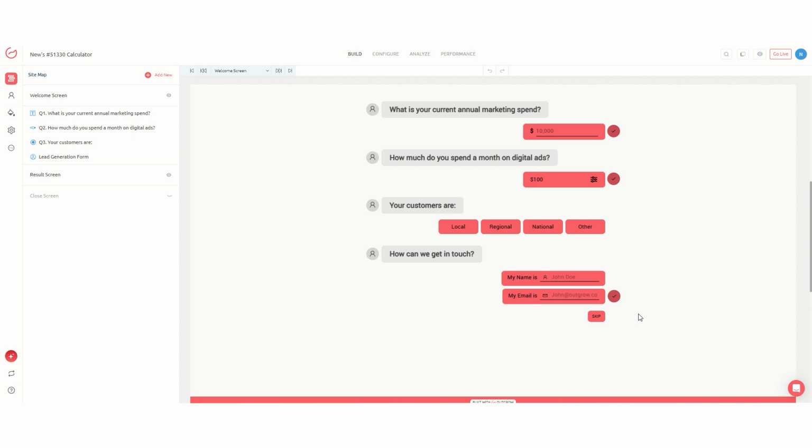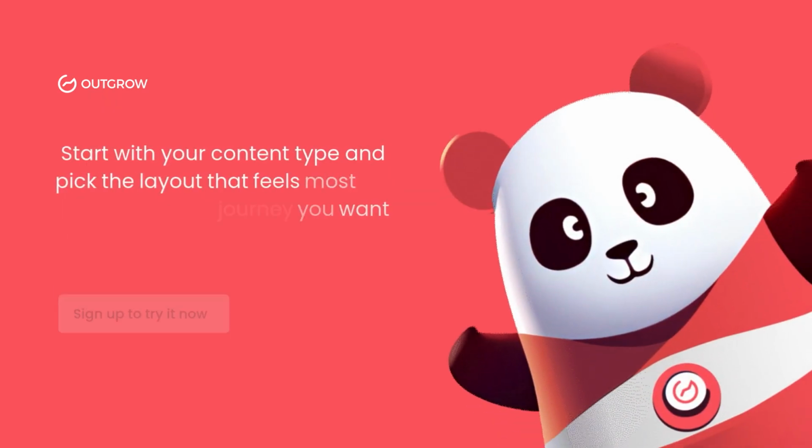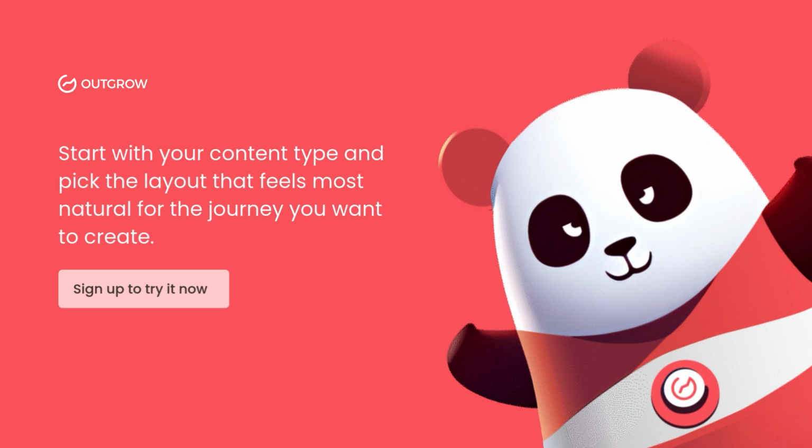And there you have it, a complete tour of every design layout available in Outgrow. No matter what kind of interactive experience you're building, Outgrow has a layout designed to make it shine. Start with your content type and pick the layout that feels most natural for the journey you want to create.